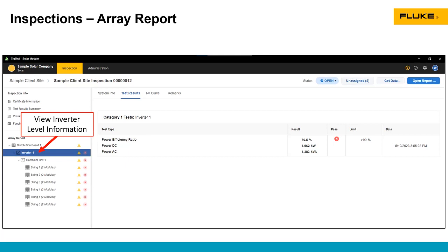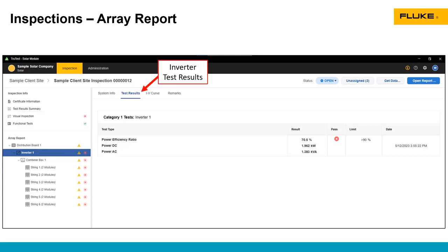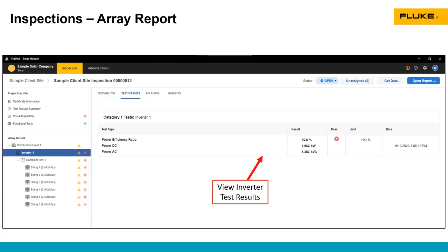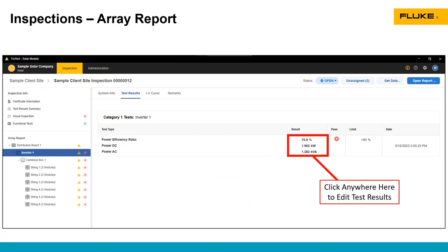So here we're at the inverter level. We can see the test results there. We have a power test for this inverter. With the SMFT, we tested power on the DC side and at the AC side. Here we got a 70.5% efficient inverter. I will mention that this is an off-grid inverter at my house, which typically have lower efficiencies than a standard grid-connected inverter would. So that's not necessarily an unusual result.